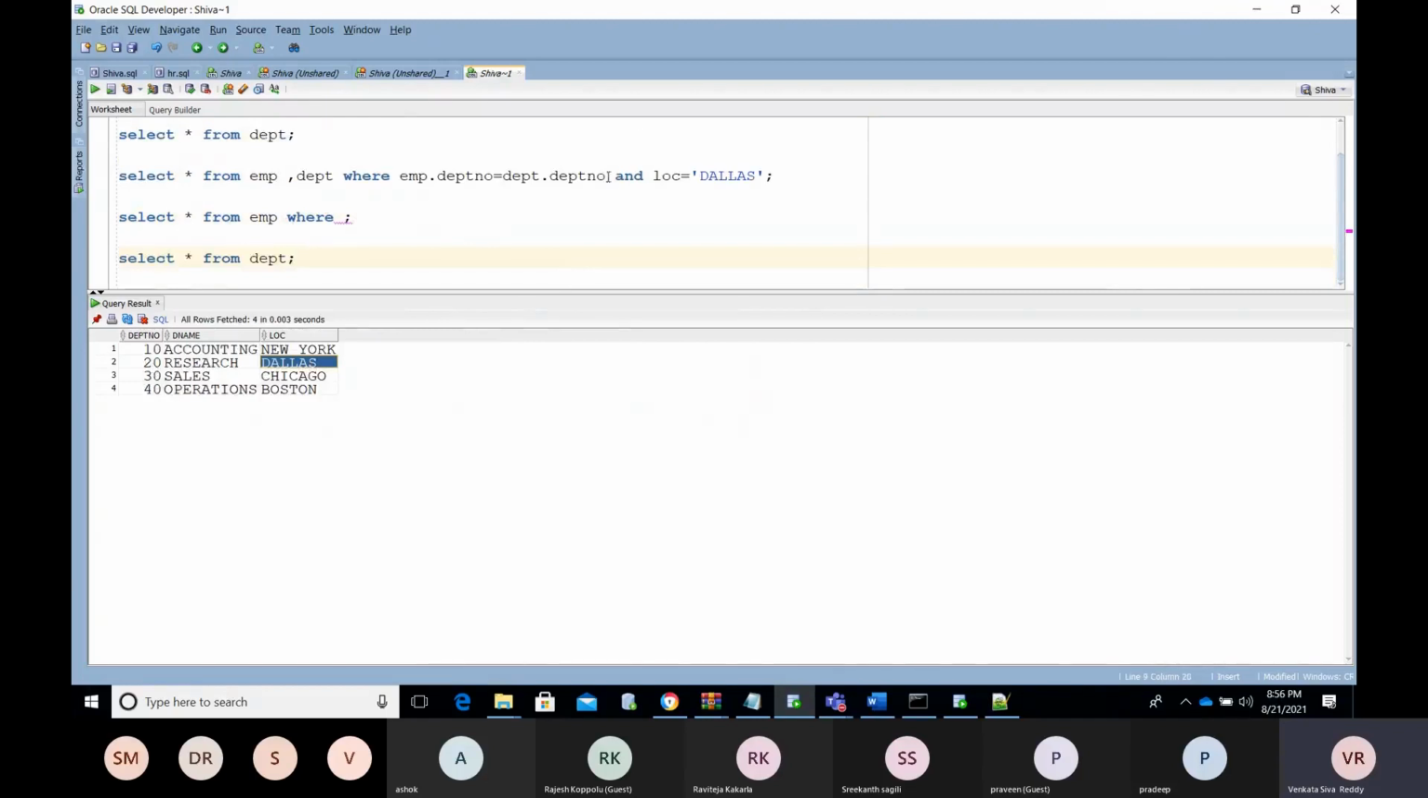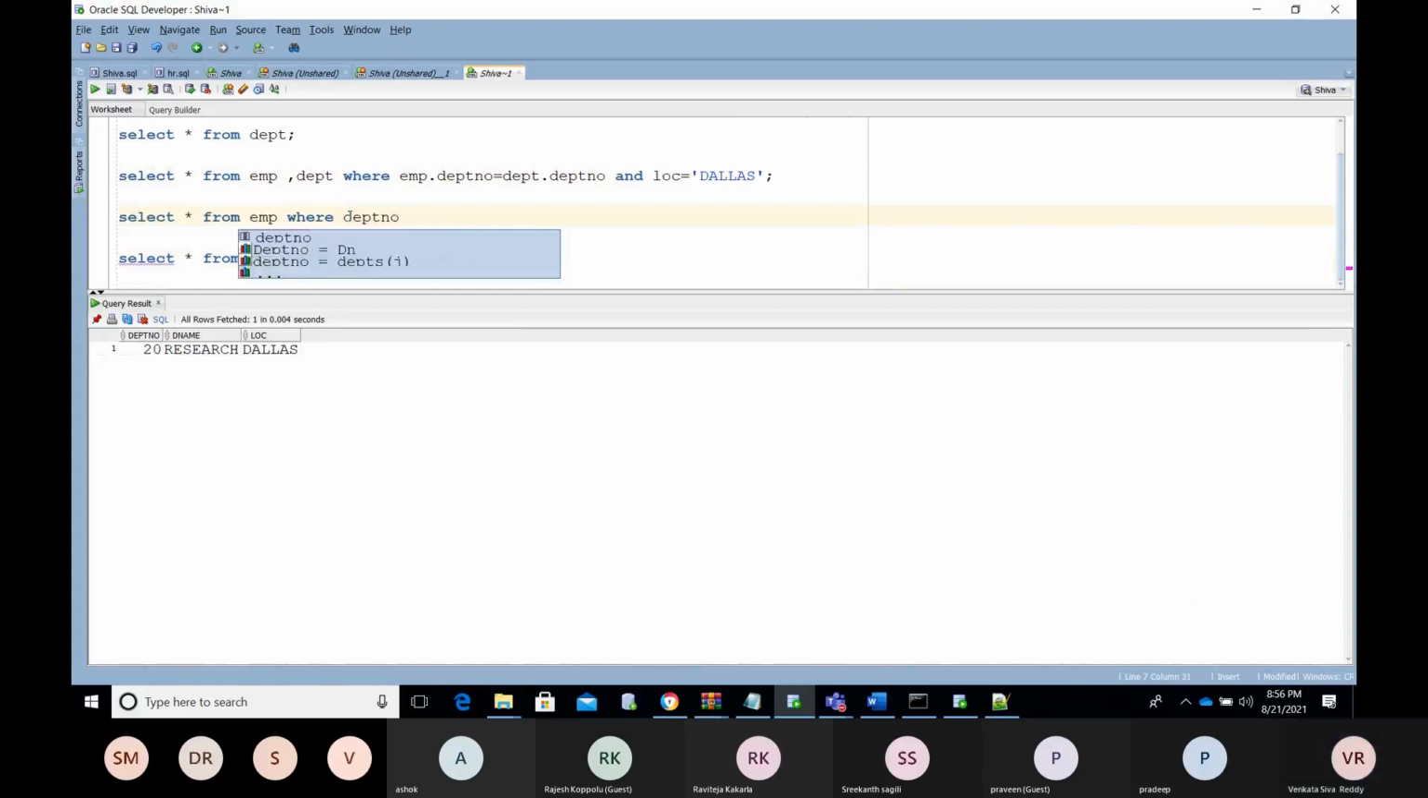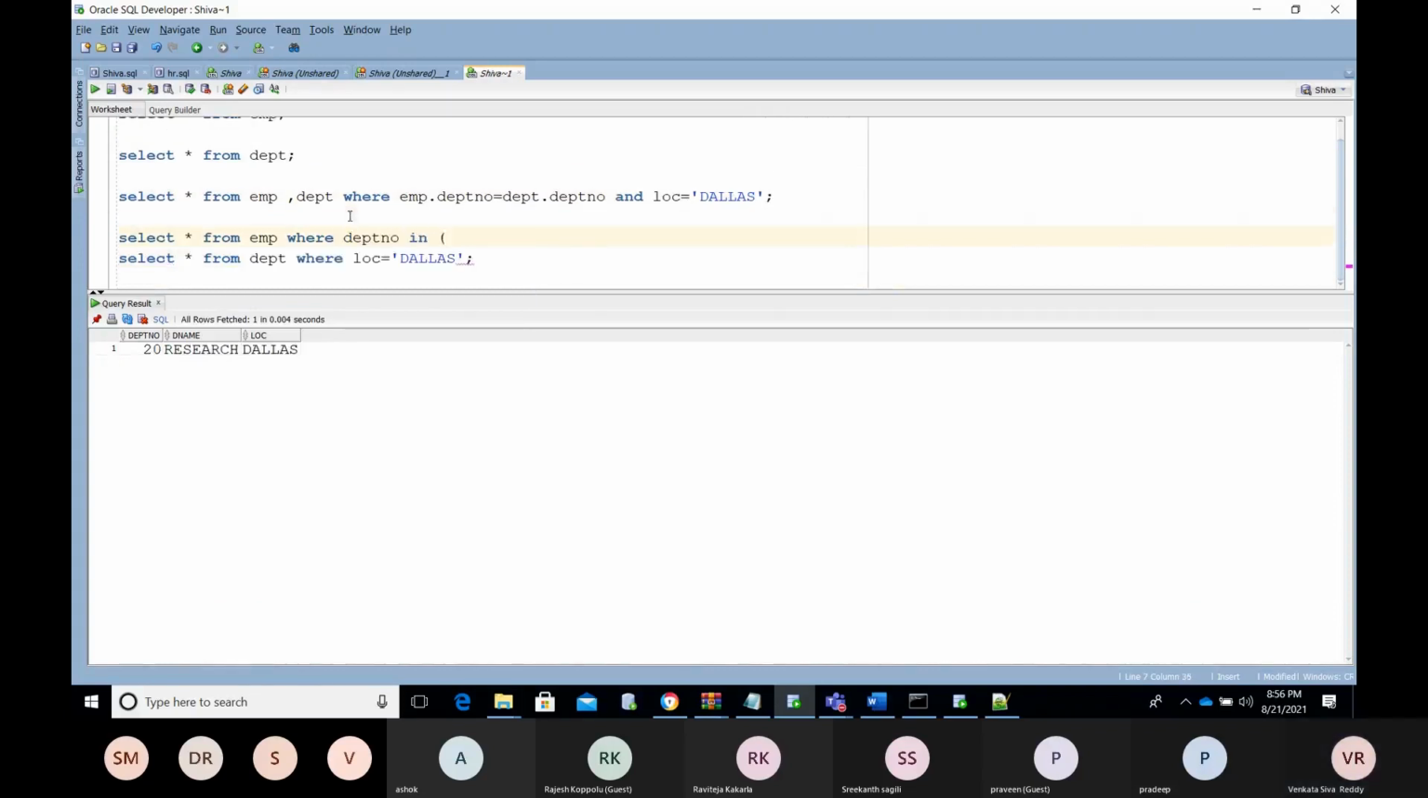So first I can go with the DEPT table. I'm going to filter the Dallas location DEPT number details, so where location equals Dallas. On top of this, I am going to use the DEPT number in the star place. So in the star place, I need to use the DEPT number.